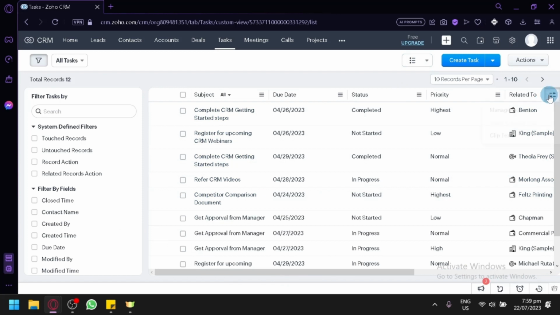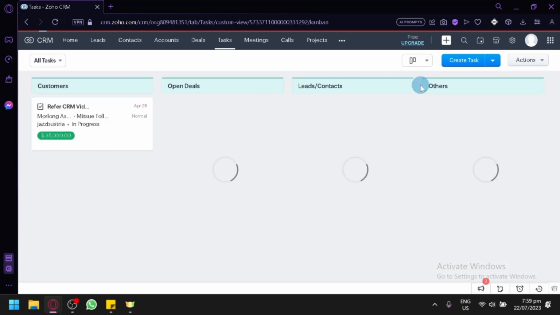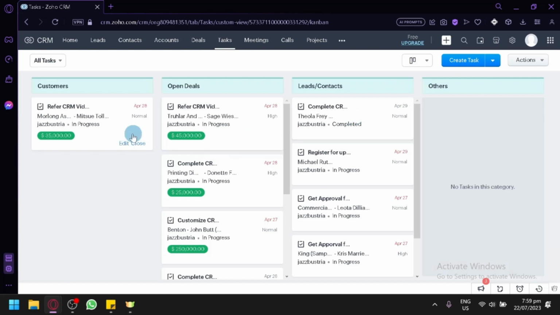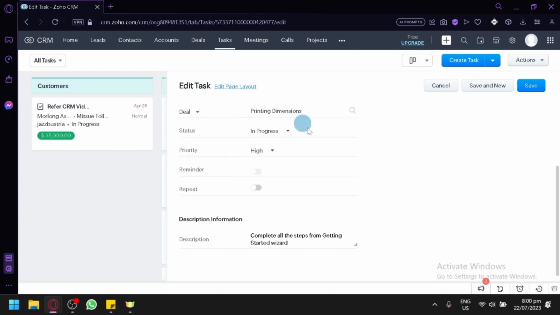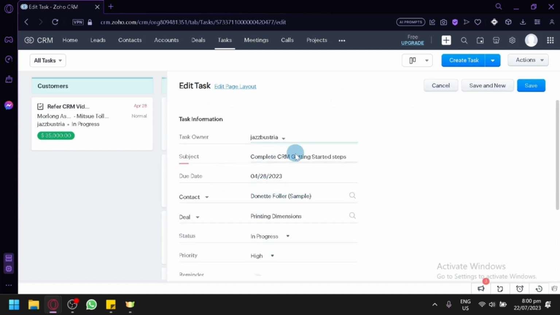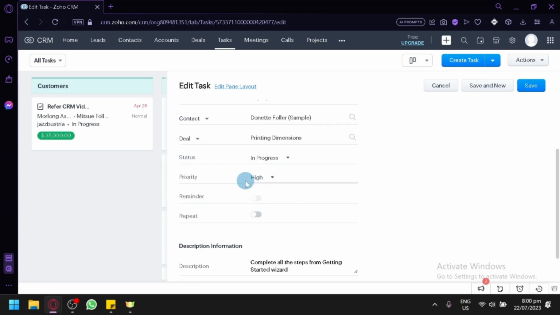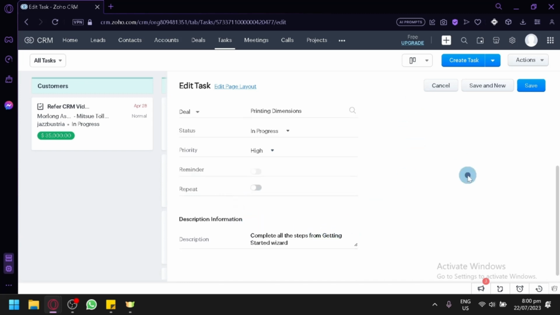You can check out different views as well with the manage columns and all of that. For the tasks, we have this option over here as well. You can view it in a list view or a Kanban view. The Kanban view is going to help you a lot, especially when managing your different tasks. As you can see here, you have your customer, open deals, leads and contacts, and others. You could simply see the progress, like the date, the priority, all of those things. Then you could simply click on edit, and you will be able to see and edit the specific task. You will be able to edit the subject, the due date, the contact, deals, priority, reminder, and repeat. You can also go back to list view by clicking this.